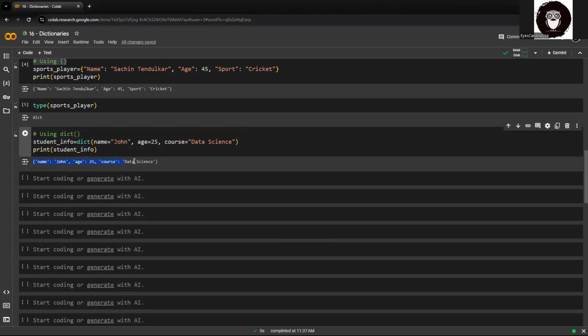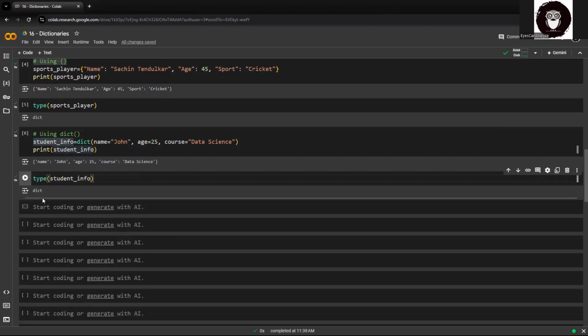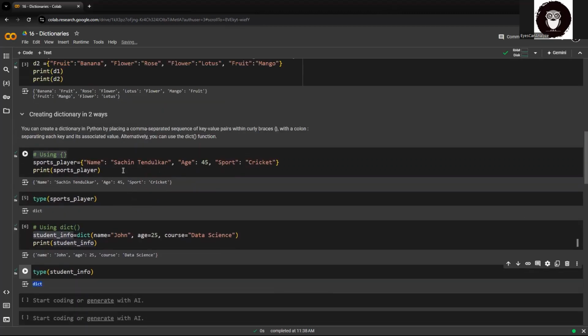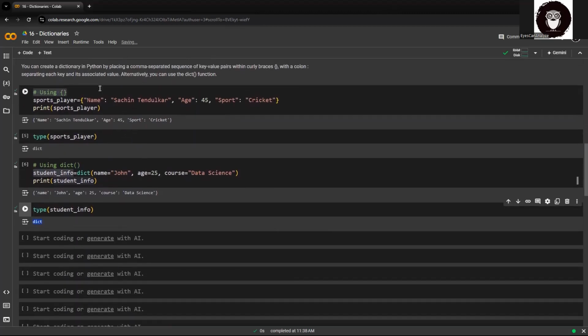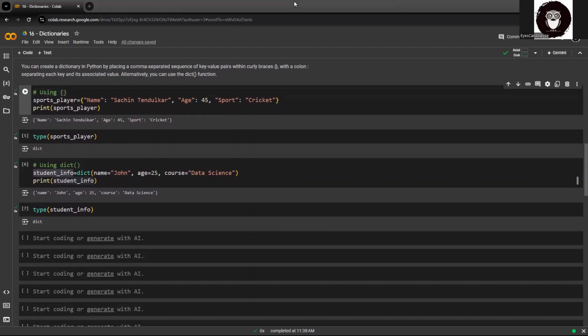Yeah. So this is in curly braces. Let's see the type of student info. This is a dictionary once again. So there are two ways in which you can create a dictionary: using curly braces or using the dict function.